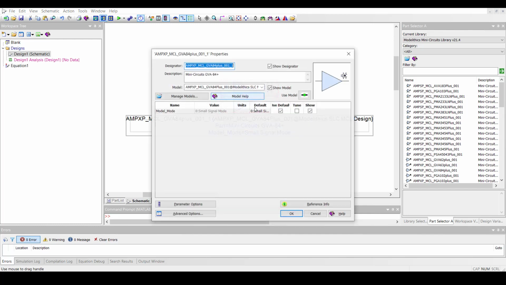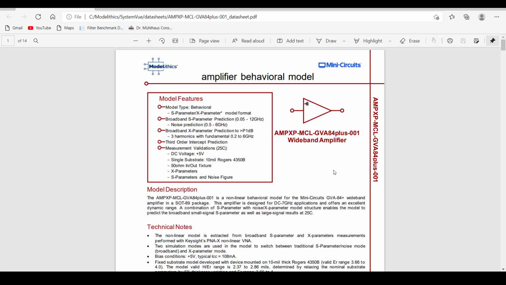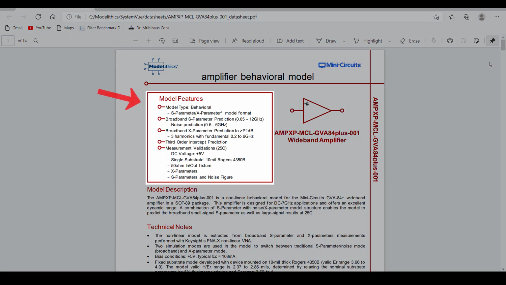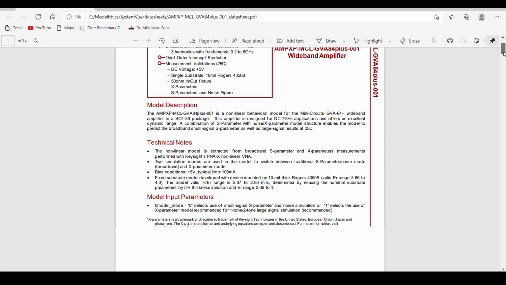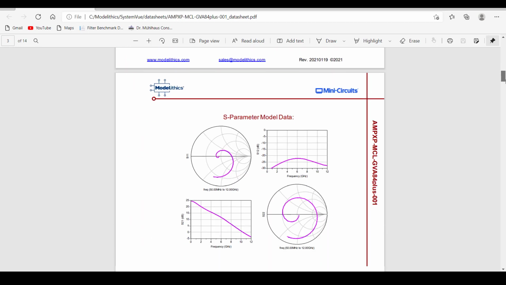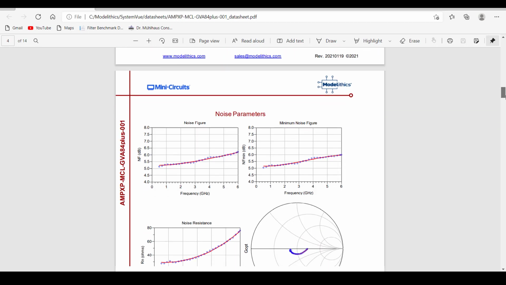Let's also discuss the model data sheets. Every Modelithics model comes with its own data sheet, which can be accessed by clicking the Reference Info button. This is the data sheet for the model for the Mini Circuits GVA84+ amplifier that we looked at earlier. At the top, we have this model features box that lists the validated frequency ranges and provides other information. Scroll down and you'll find S parameter, noise, and X parameter data plots.